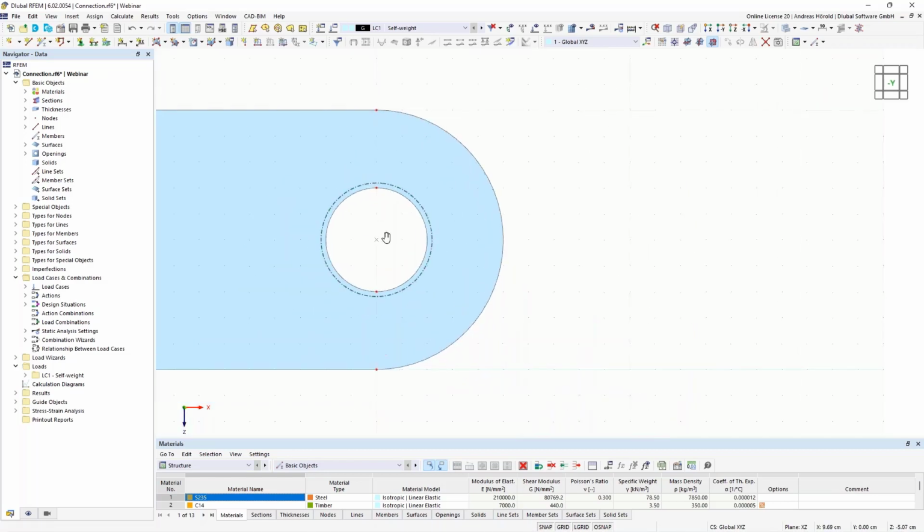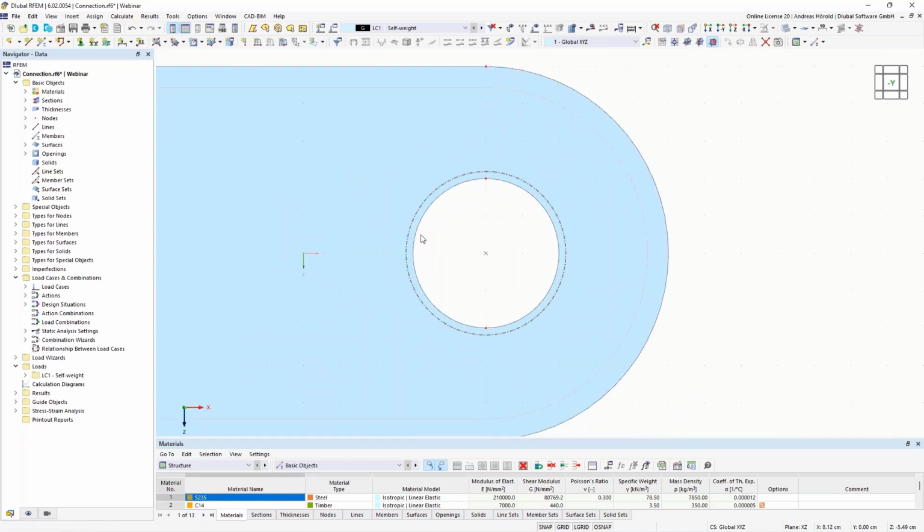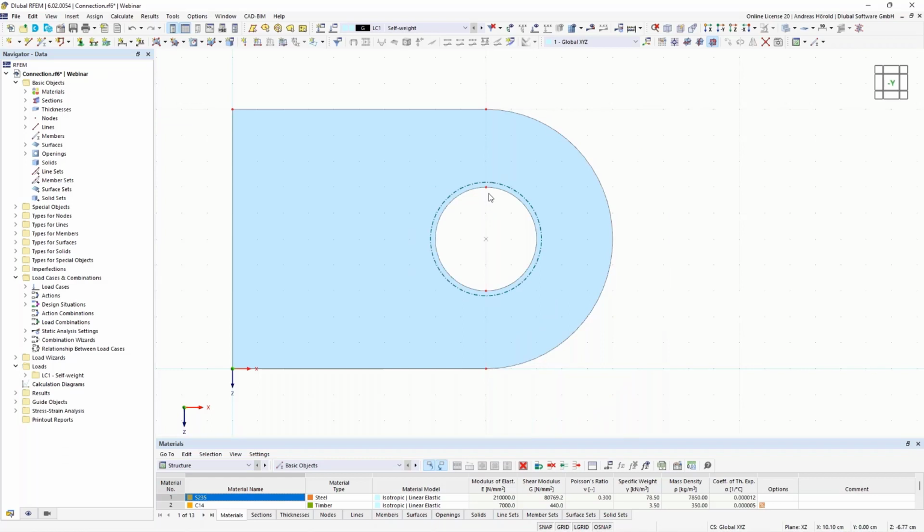The reason for that is that later I will create the bolt, and between the bolt and that surface, or in that case the solid, I will create a contact solid, and the load on the bolt should be only on that side of the bolt.